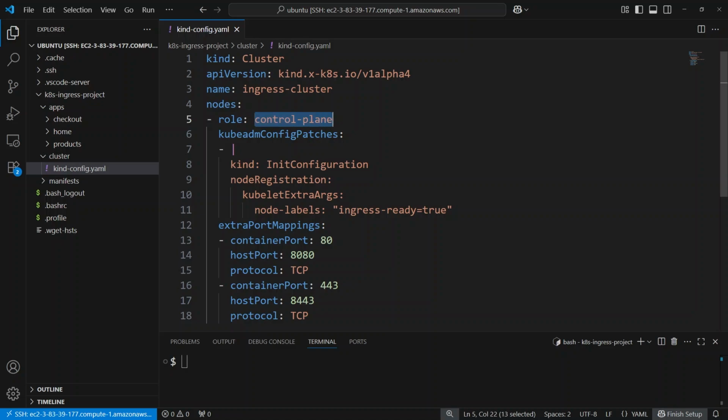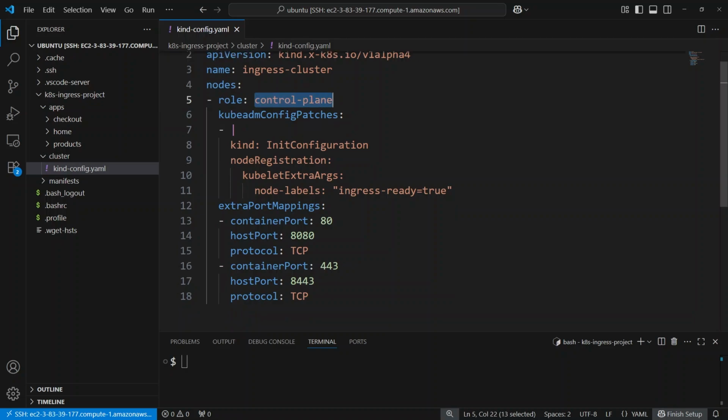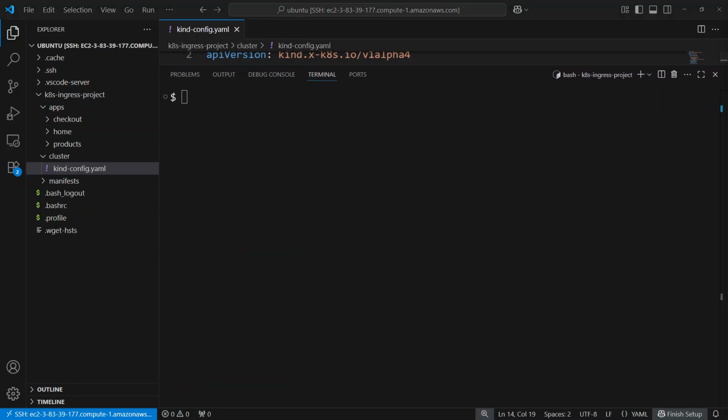It will have only one node, which will serve as the control plane. This node is already configured to accept incoming communication on both ports 80 and 443. The host port mapped to port 8080 will allow us to access this application directly from your local machine or browser. Once we've created this file, we're now ready to proceed with creating our cluster.